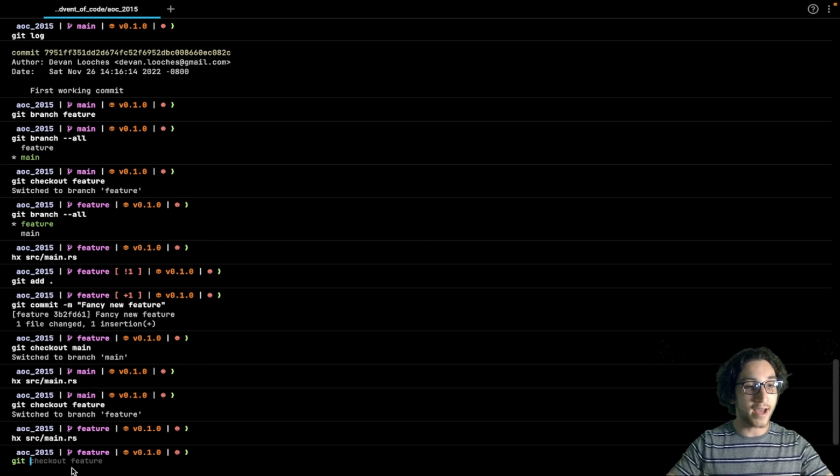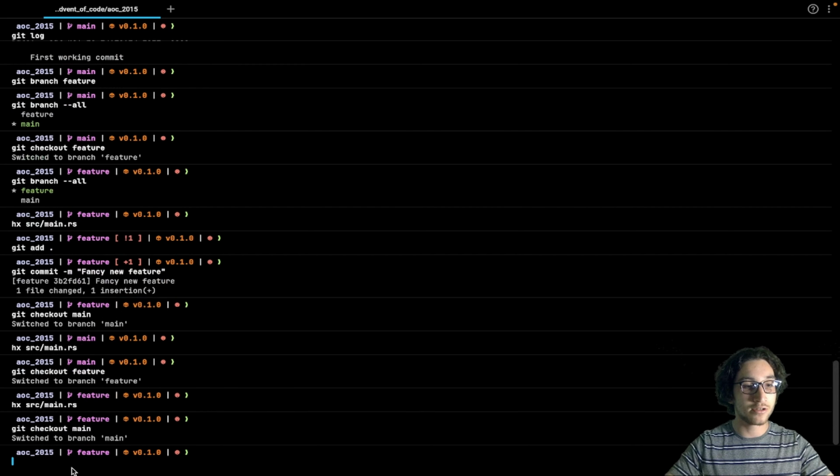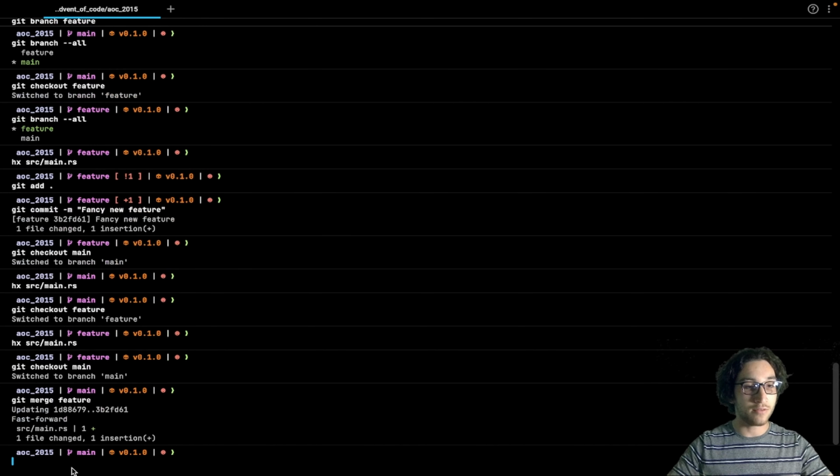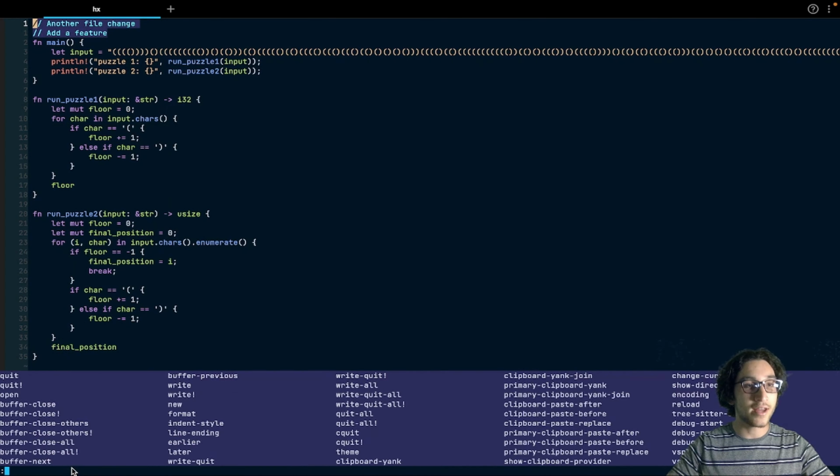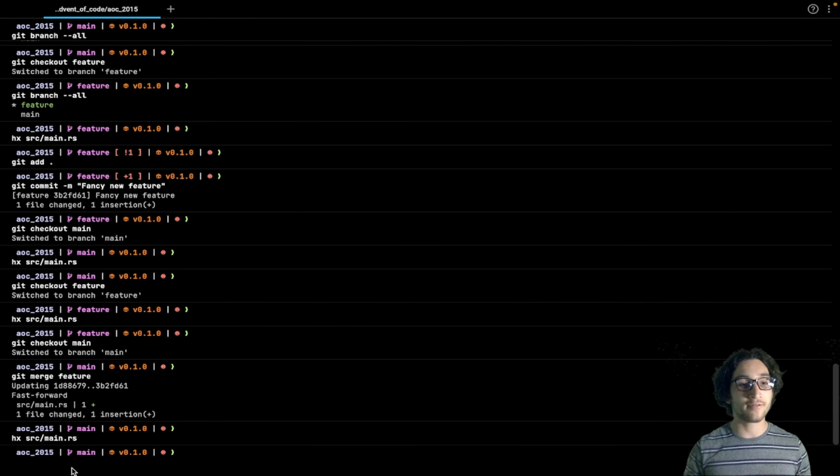So we can go back to the main branch and we can say git merge feature, the name of the branch. And when we do that, we can then look at the file and we can see that we have this feature there. So that is a way to keep track of different features and to have them not interact with each other so that you don't mess up your original code.